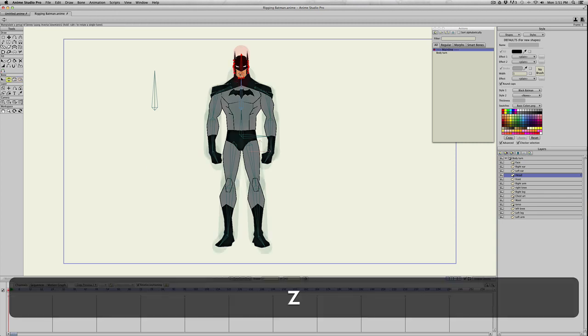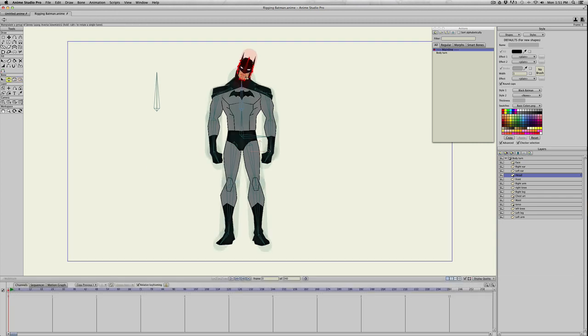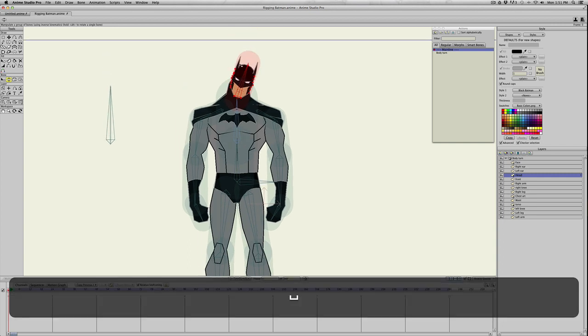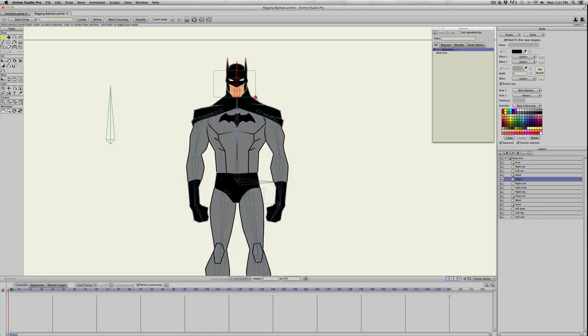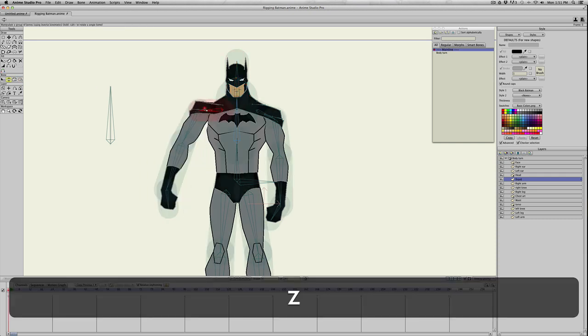So now if I hit Z, his head actually doesn't deform. They're all bound to that head bone, but you can see his neck's not moving right. So let's bind the layer called front. It's just the front part of his cape. So we need to go to the front, and I'll grab those, hit G, select those top points, bind that.